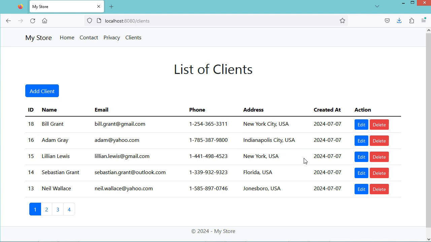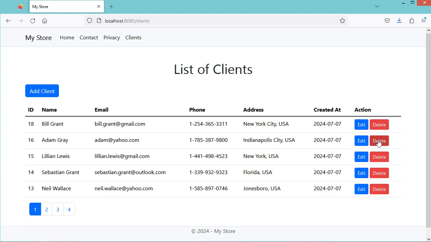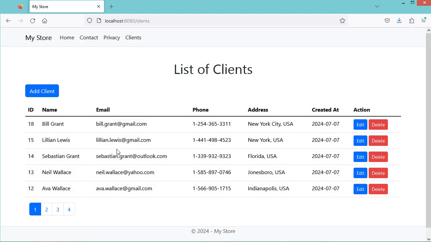And to delete a client, we can click on this delete button. So here we have this alert. If we click on cancel, nothing happens. And if we click on OK, the client will be deleted.